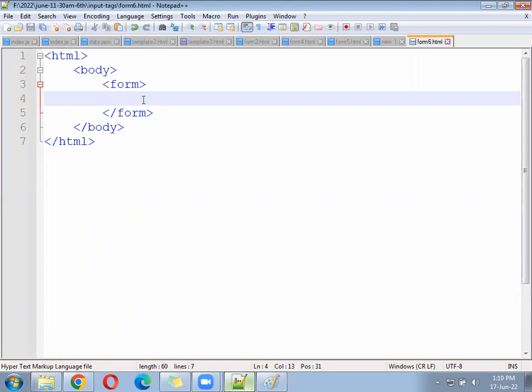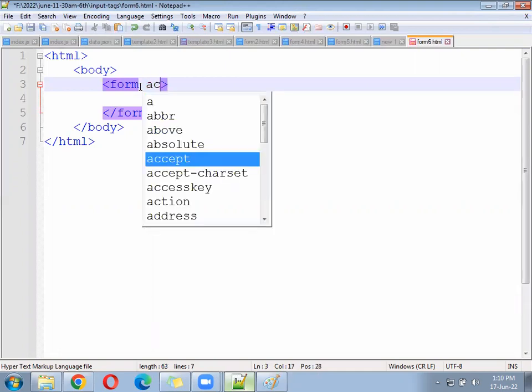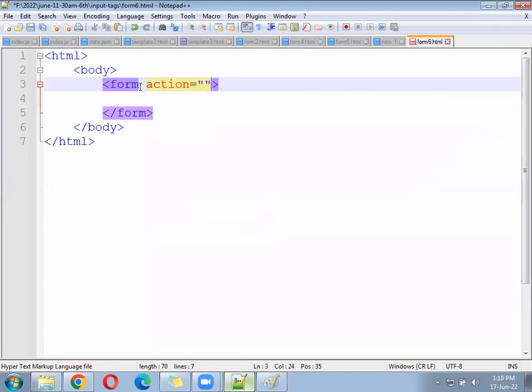Inside the form tag, you have to write a minimum of two properties. One is called action, where you are going to send this data. From the user's computer you collect the value, and that address we need to mention here. That is called action. If it is within the same server, we write only the file name. If it is another server, we have to give the complete path.